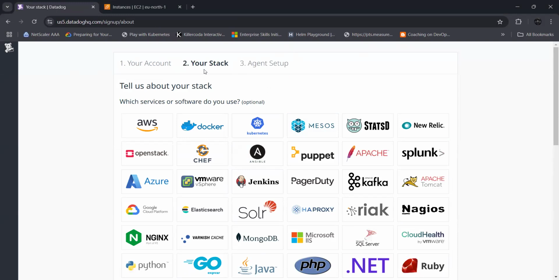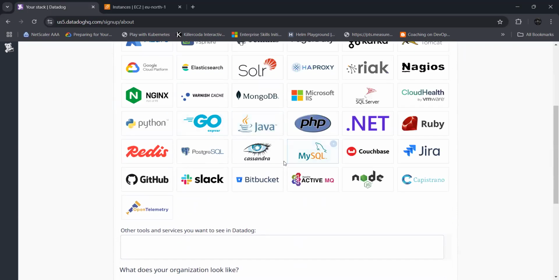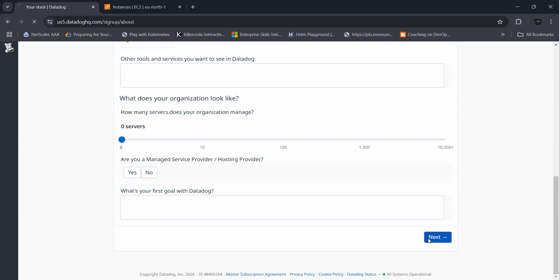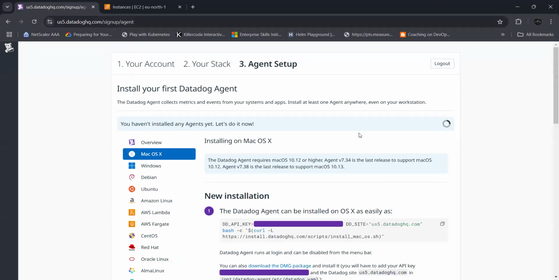Okay, we created the account, then we can see the stacks. What are the stacks that we are going to use? We can click anything, like AWS or Docker. They're just asking what services we are currently using. So we can go with next. This is the agent setup page. When we create an account for the first time, they will show what steps we need to follow to onboard something in Datadog.